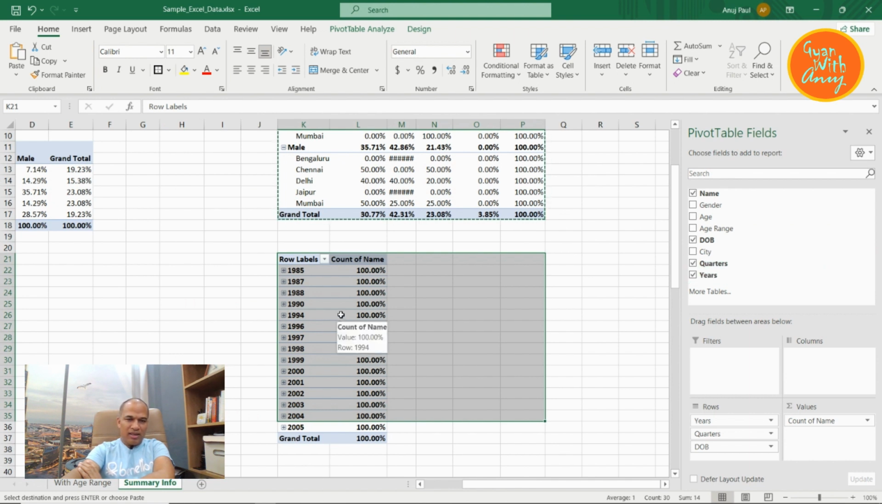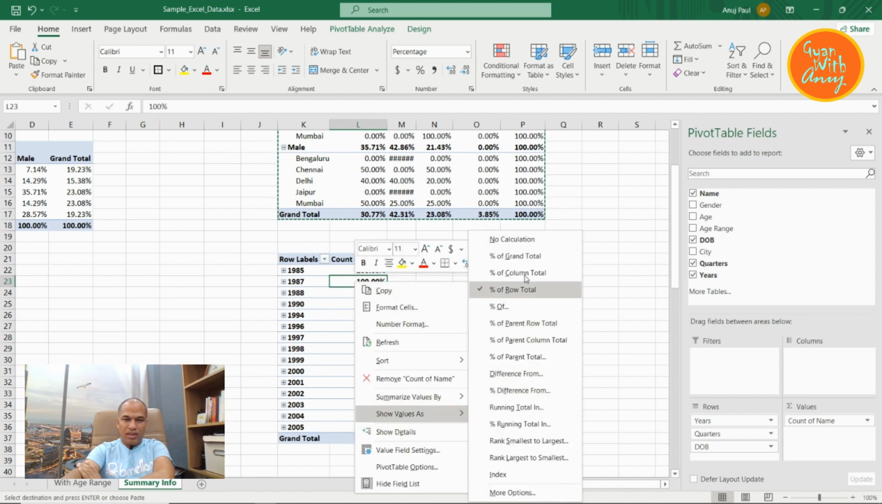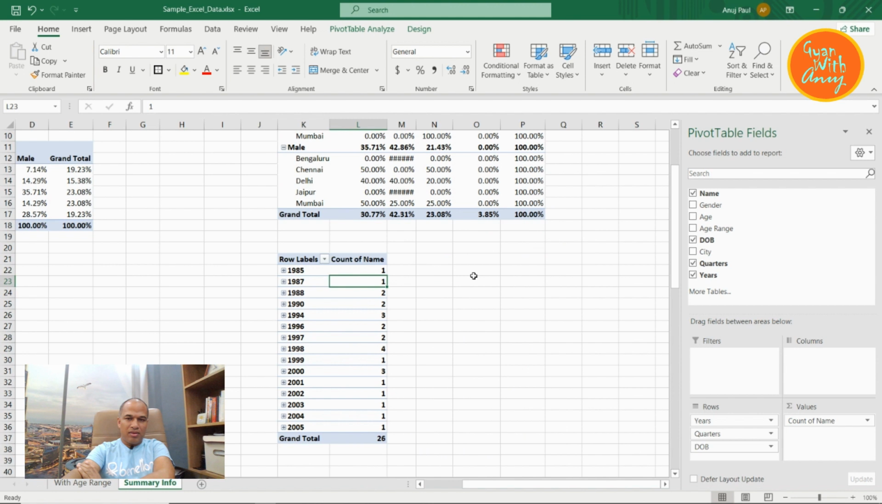Now let me first remove the percentage part of it. Because when you do a summarization by date, just like a numeric value such as age, specific dates are not useful for summarization, right? Typically you would like to summarize by the month, the year, or the quarter. So Excel does that automatically if it's a date field. Now I got a default aggregation of the population by year of birth. I could see that in 1994 there are 3 people, in 1996 there are 2 people, right?